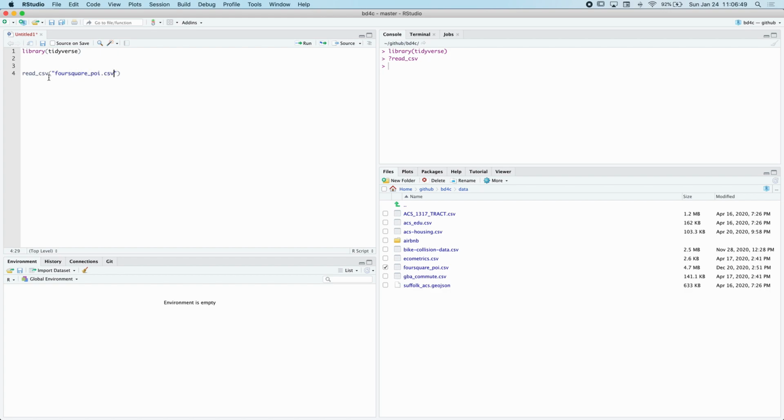POI.csv. And note, it's inside of quotations, right? Because it's not an object we're referring to. We're creating a character string that points to the file. All right.